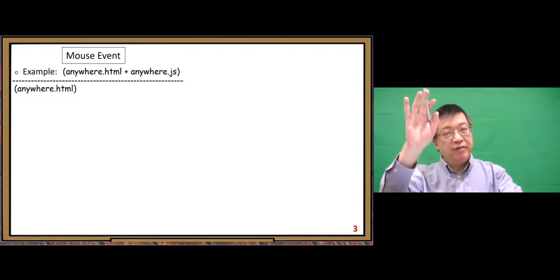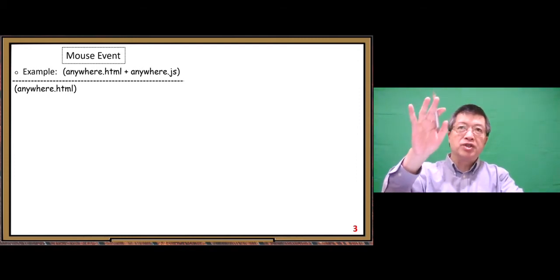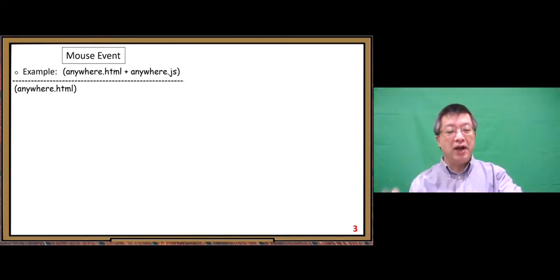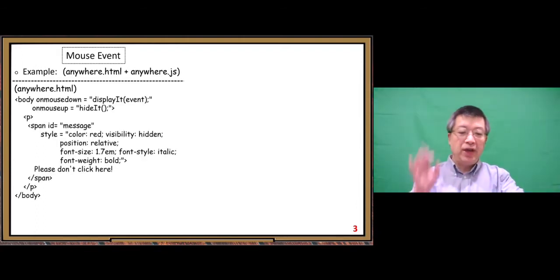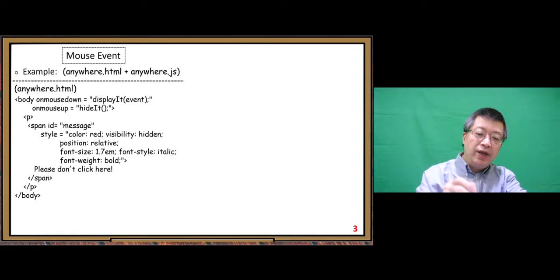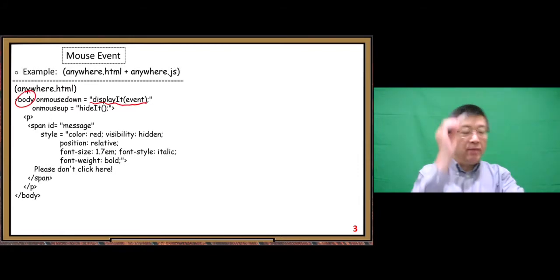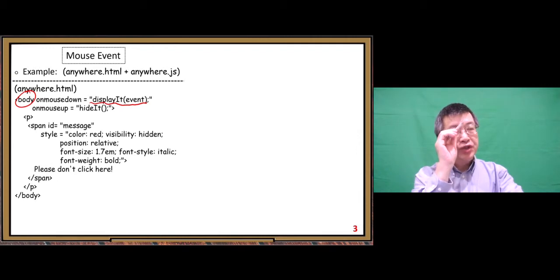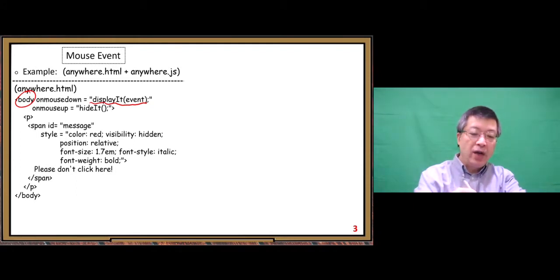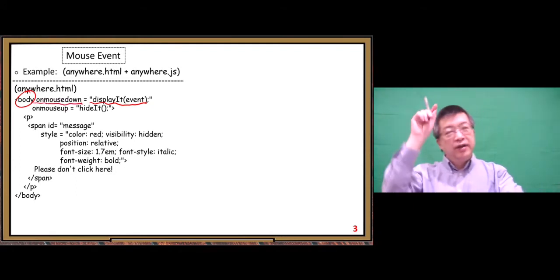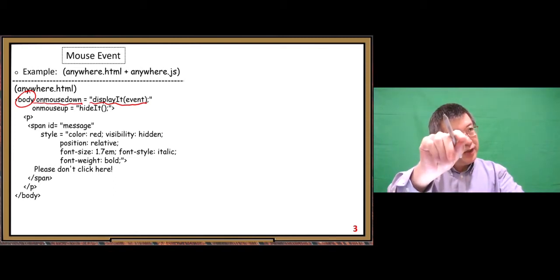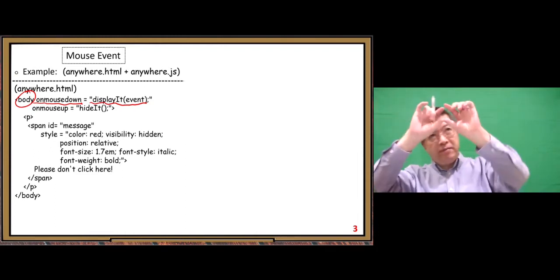Anyway, I put in a zip file, anywhere.html plus anywhere.js, two files. Let's look at the HTML file first. In the HTML file, we register event handlers to the body element, but we registered two event handlers for two different events. The first event is called on mouse down. You press the mouse down, it triggers that event, mouse down. Okay? So then it displays that red message.